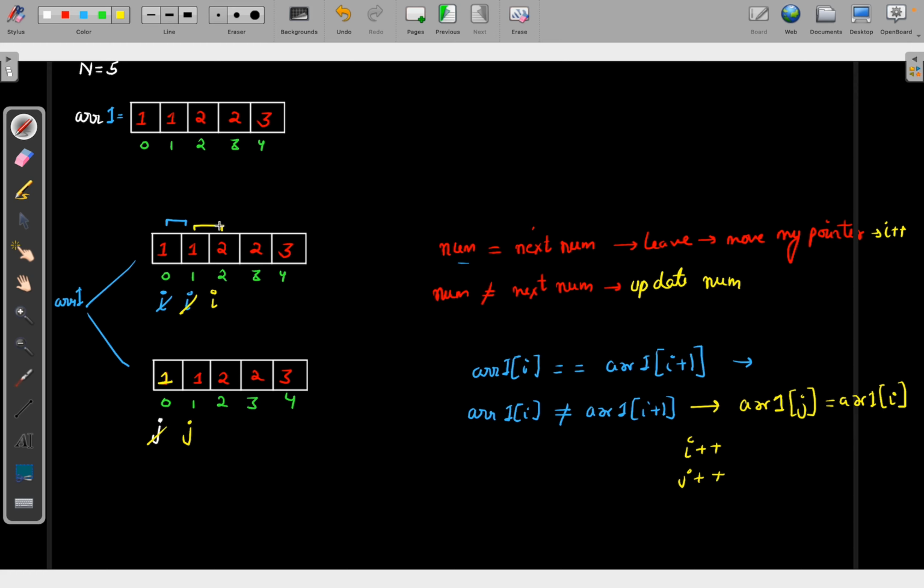Now again, are both elements the same? Yes, both elements are the same. So I will simply do I plus plus and move my I pointer. Now again I check whether both elements are the same. No, the elements are not the same. Array 1 of I is not equal to array 1 of I plus 1. So again, array 1 of j, I will take array 1 of I. It is at 2, so I will update this with a 2. And after this, I will simply end it here.